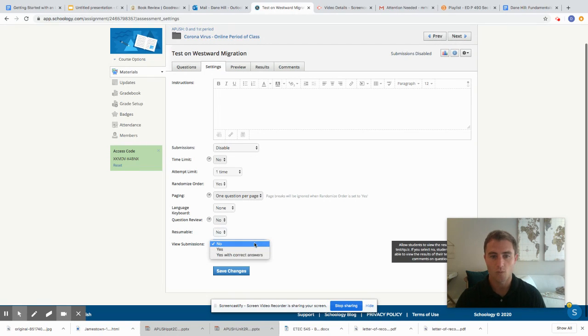And one of my personal favorites, if you want the students to go back and go over their test and see what the right answers were, you can say, yes, they can see their score, or yes, they can see their score with the correct answers. So a lot of really great ways in which you can create assessments for students online.